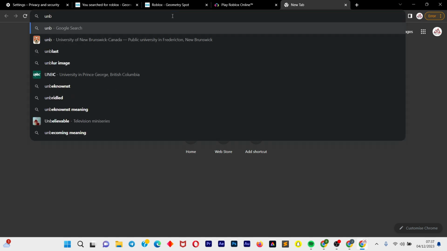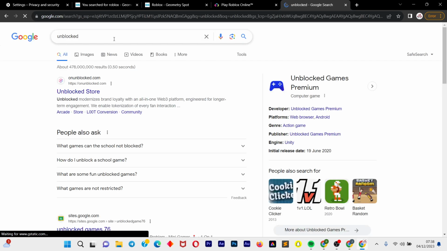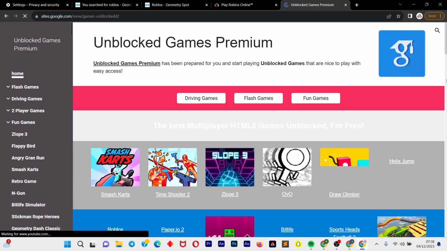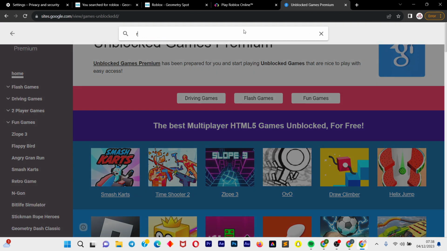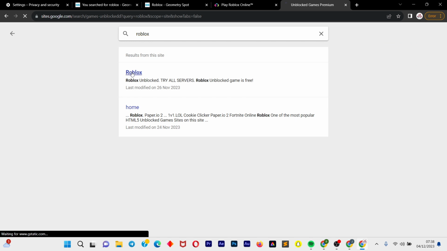Unblock Games Premium. As you can see, it has already brought up this website. Click on this first site, sites.google.com. Once you are here, click on the search button and search for Roblox. Click on search and click on the first link.